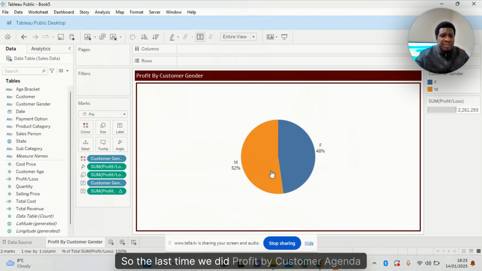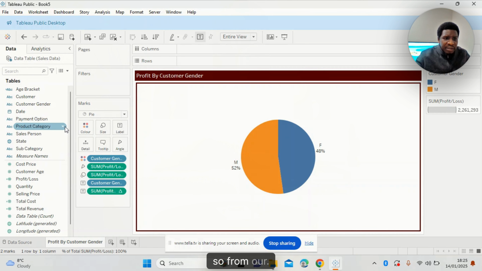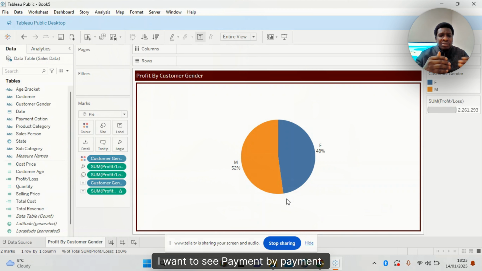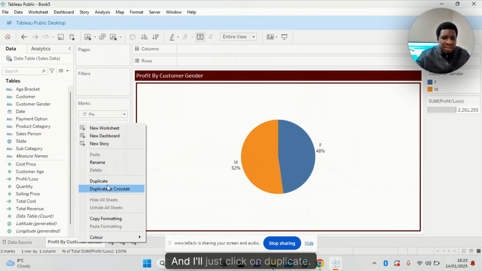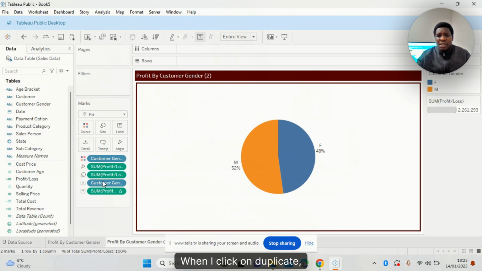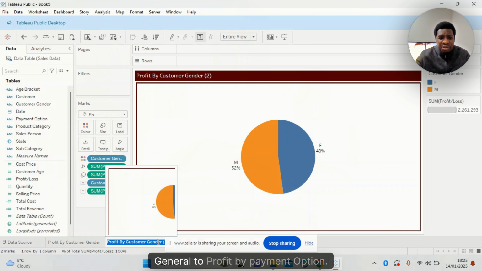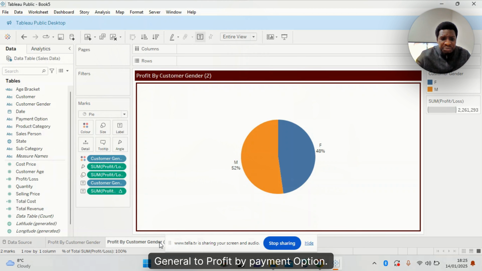The last time we did profit by customer gender, and now we'll be doing profit by payment options. You can see our table here. We have payment option. We want to see profit by payment options. As I said last time, I'll right-click here and click on duplicate. When I click on duplicate, it's a different page now. Then we can change this. Double click, and change the name from profit by customer gender to profit by payment option.